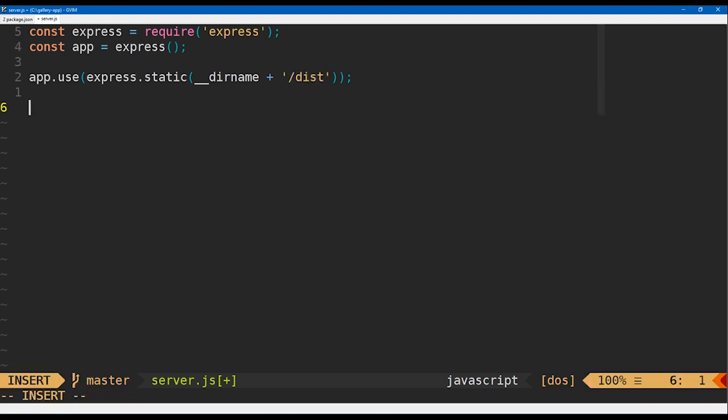Okay, and then we want to make sure that we start the application by listening on whatever the Heroku port is. So we'll app.listen(process.env.PORT || 8080).